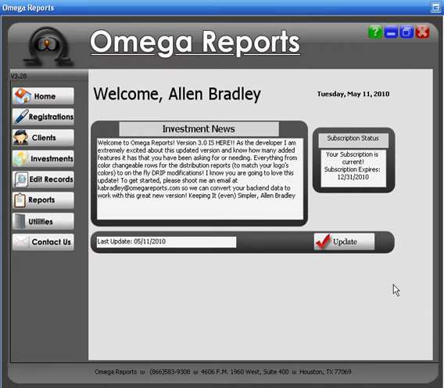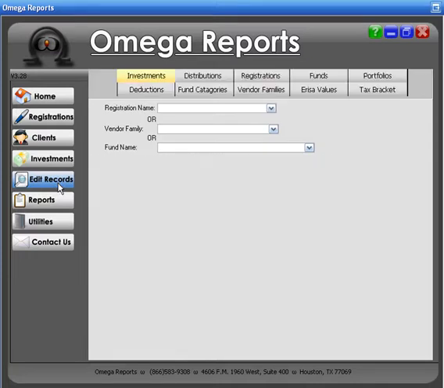In this video, we're going to learn how to edit, view, or delete investment information. As with everything, we've tried to make this as simple as possible. So to do this, all we have to do is go over on the left and click Edit Records. Now, Edit Records is used anytime you want to edit, view, or delete information that you've added.